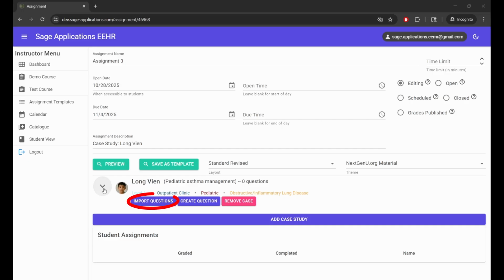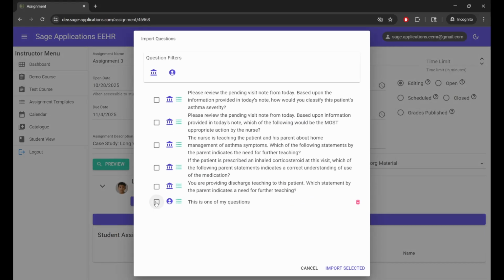The Import Questions button allows us to import questions that have already been written for this case. Let's look at the Import Questions option. Here we can see a list of questions that have already been written. Questions marked with the institution icon are shared within the institution. Other instructors at your school will have access to these questions, even if they are not teaching the same course.